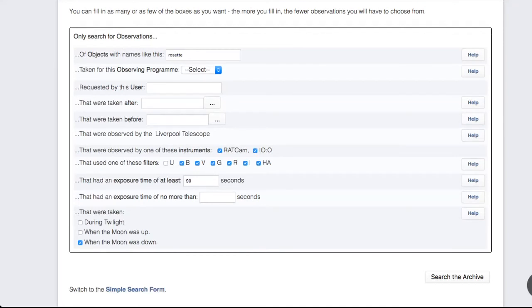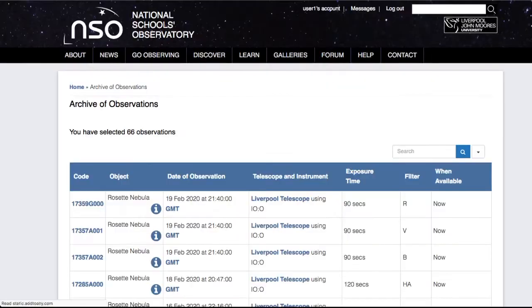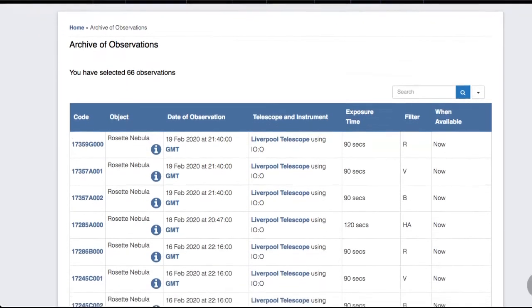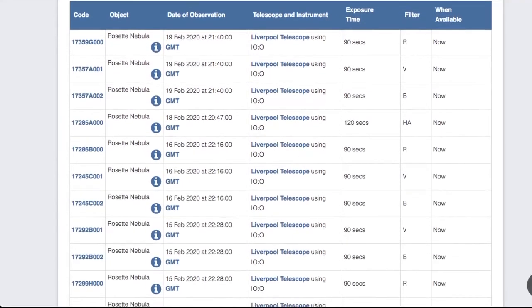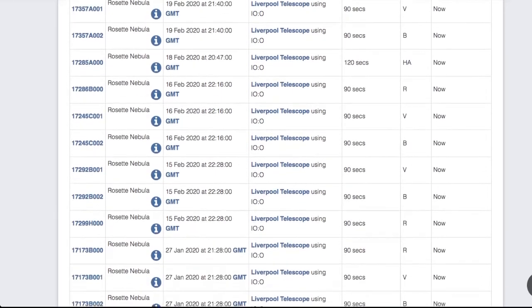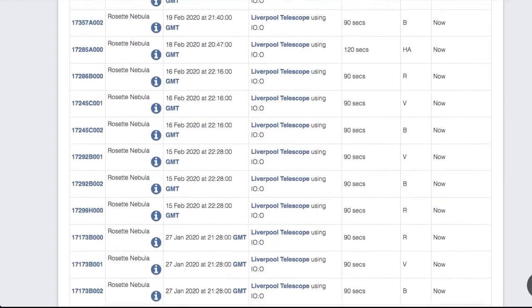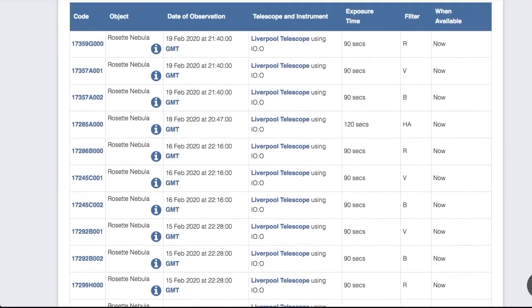So I'm not going to bother looking for the U filter, although all the other filters should be pretty good. So I've now selected something where I'm looking for the Rosette Nebula, all of the filters except U, an exposure time of at least 90 seconds, and only when the moon was down, so it was nice and dark. And I will search the archive again. And here we have those observations, and you can see now we've only got ones which were at least 90 seconds, and we don't have any U-band observations in this list at all, so it's done the right thing. So you can now take any of these, and there's a good chance it will be a decent observation.